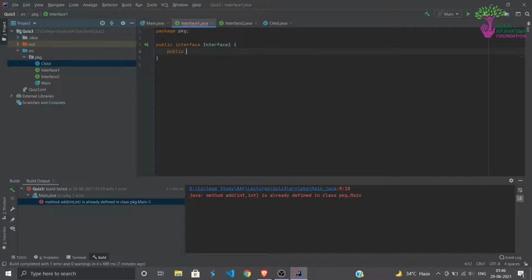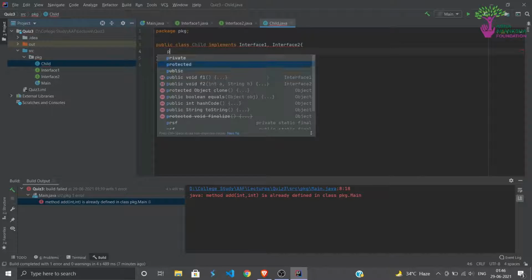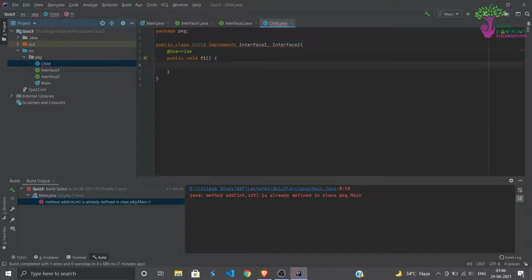So this one can be public void f1, and this one could be public void f2, and let's give some parameters, int a, string. Let's close it. Now we have to declare them in our child class. So public void f1, we use @Override. What it does is it signifies that the method below is being overridden and is inherited from this interface. So it's just a tag.